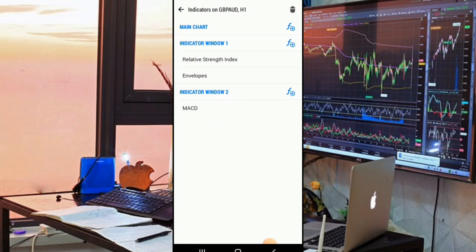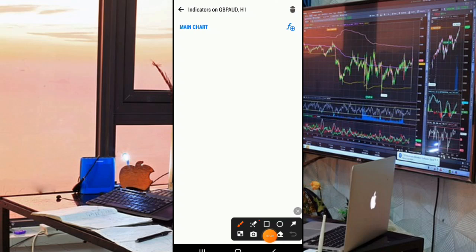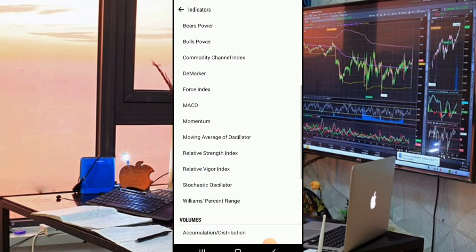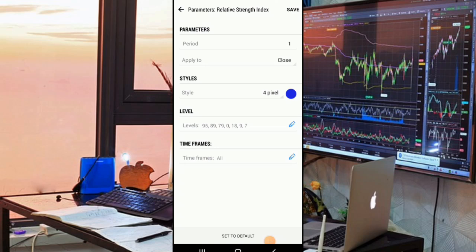So maybe let me just start with the settings today before we continue much. So let me remove these so that I can give you the settings. The first thing that we're going to do is come up here. When you click there, you are going to be looking for RSI, which is the relative strength index. So you're just going to click on it. Then let's use period 1, apply to close, and then we use 4 pixel over there.